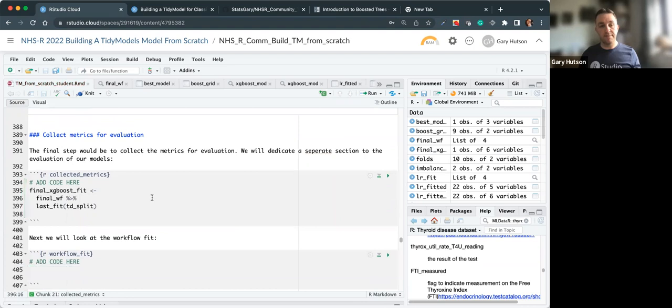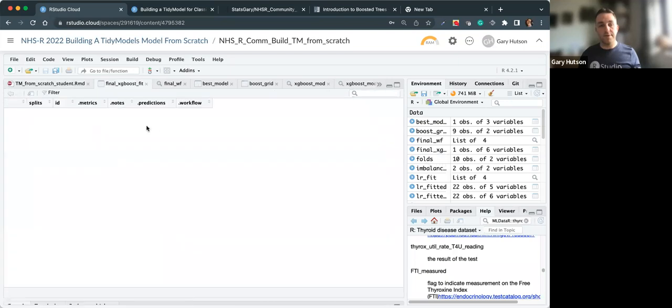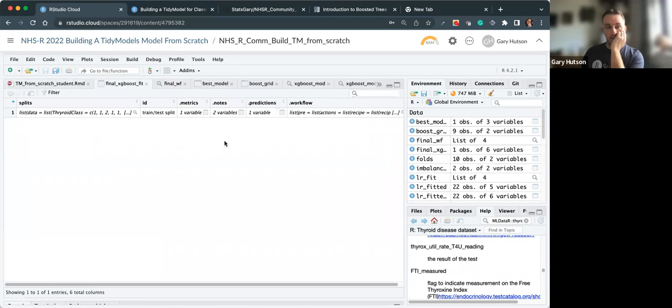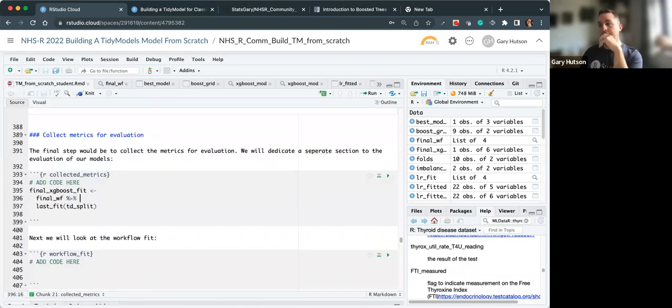It might take a minute. No, it didn't even take that long. We all at that stage? We've got this final workflow. Okay. Cool. We can start doing stuff with the data now, which is cool.